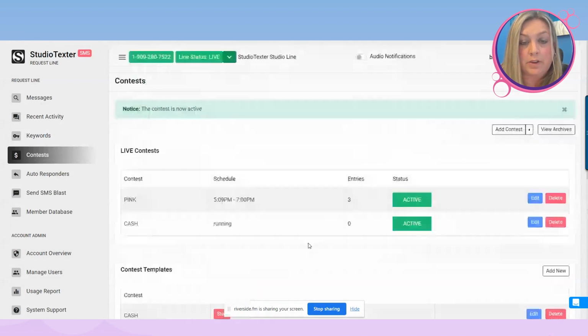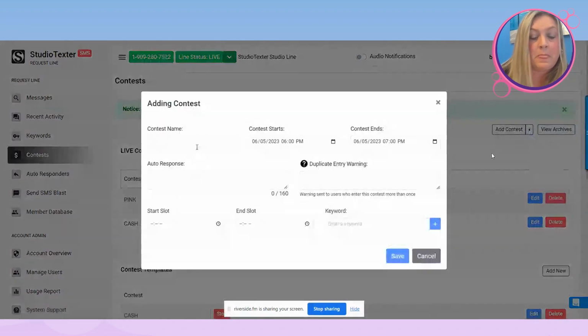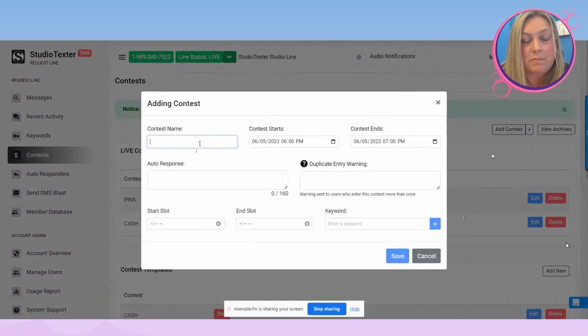We do have a third one, which is relatively new. I will show you that example. There's this little arrow in the right corner. You can add contests with time slots. For example, I'm going to use the word pizza. If we were going to give away pizza today, and every hour there's going to be a different keyword. You can set this up so that you can get entries with different keywords and then select the winner at the end of the contest.